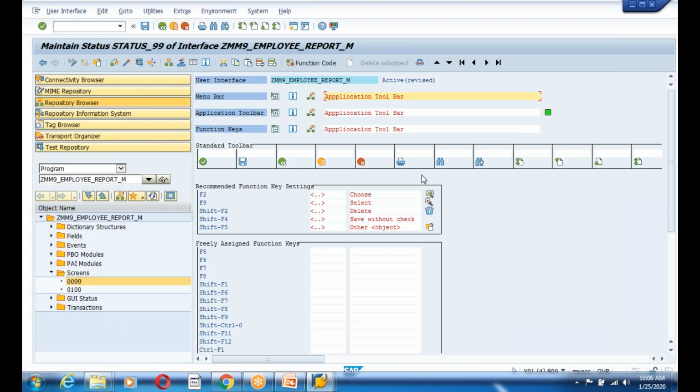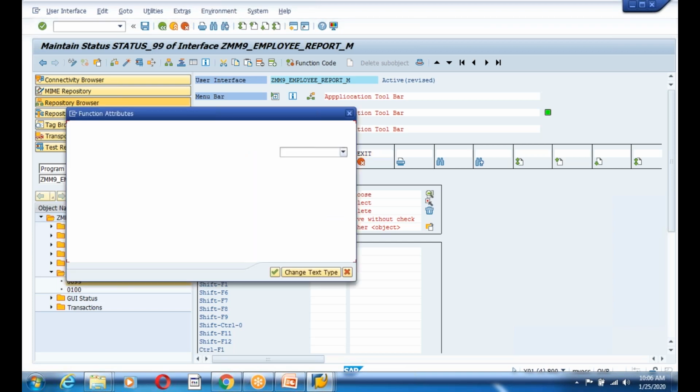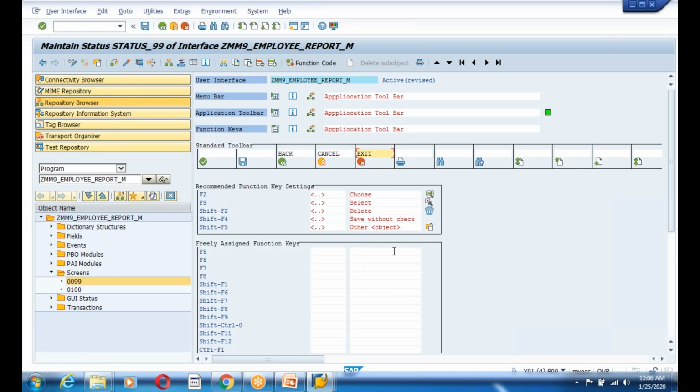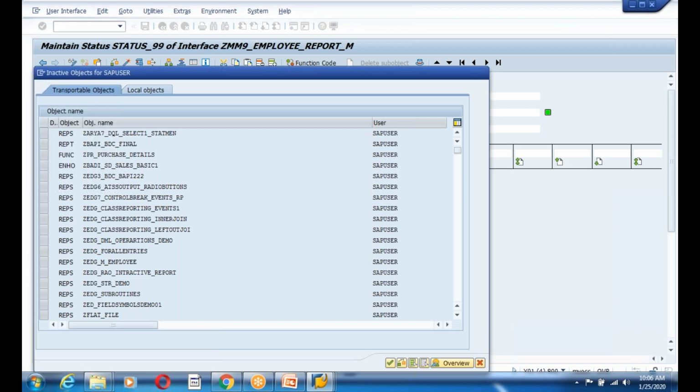Go to the, see, guys, these buttons we always need to use. Maybe the back button we will enable, and what is this? Exit, cancel, and exit. And always this will be an exit. See, the exit command is automatically selected, and this should be an exit command, guys. That's it. Okay, and activate.